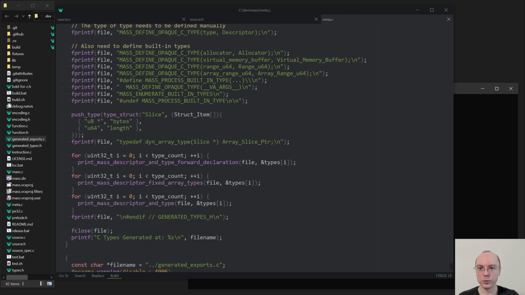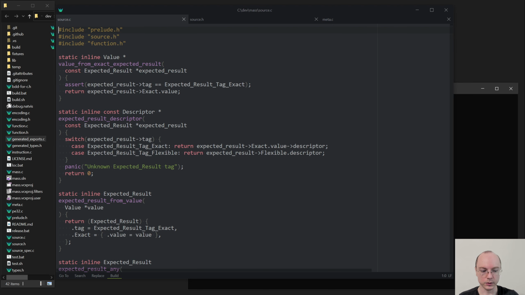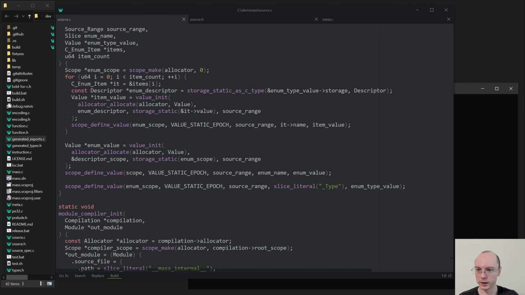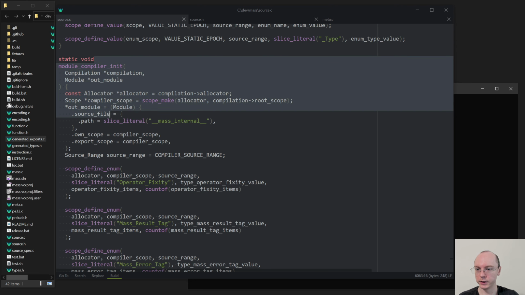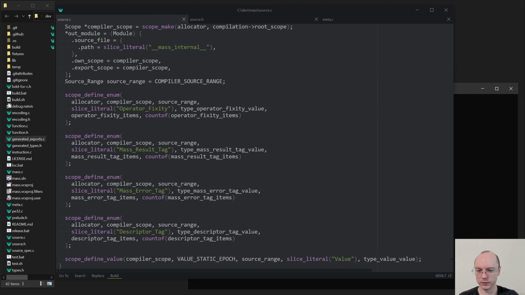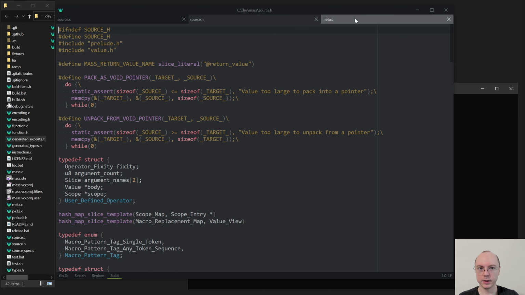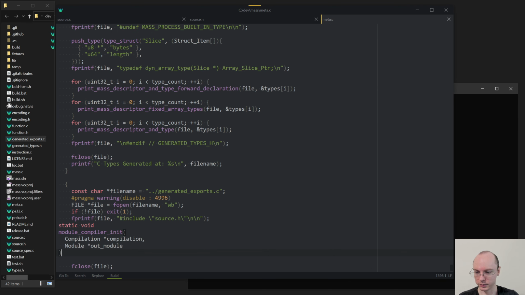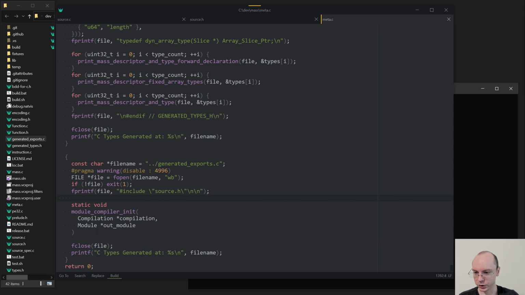And then we can generate a function that looks something like what we have here, right? So module compiler init. I guess that's what it will get. In fact, we don't even need to pass it the module, we can just pass it a scope. So let's copy that stuff and I'll put it over here. This is what we need to generate.